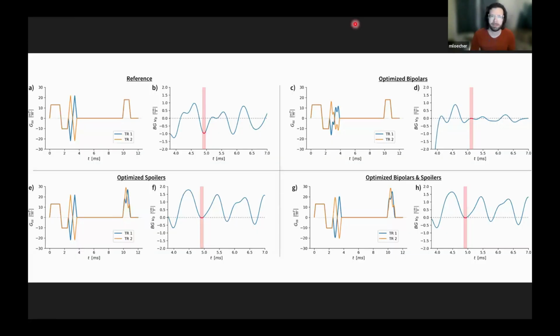And so we've done this. This is some examples of what this looks like. So this is a sequence here. You see the reference sequence that we're basing things off of. You see the 2 TRs, and then you see the predicted background velocity. And this is the TE right here in this red bar, and you see the predicted velocities, maybe about -1 centimeters per second. We then formulate the problem in a couple different ways.